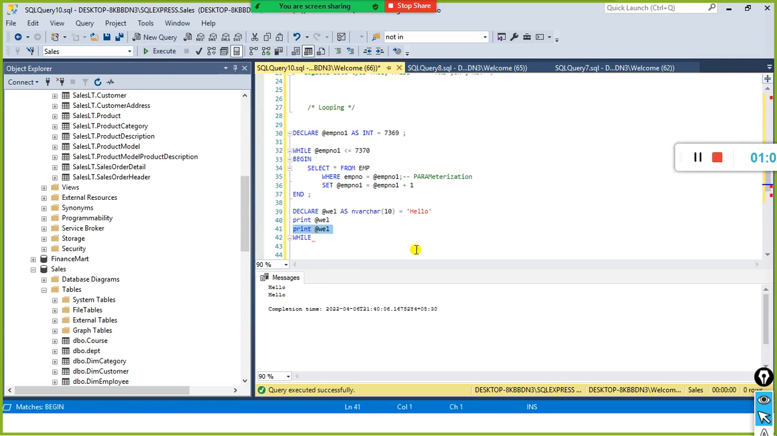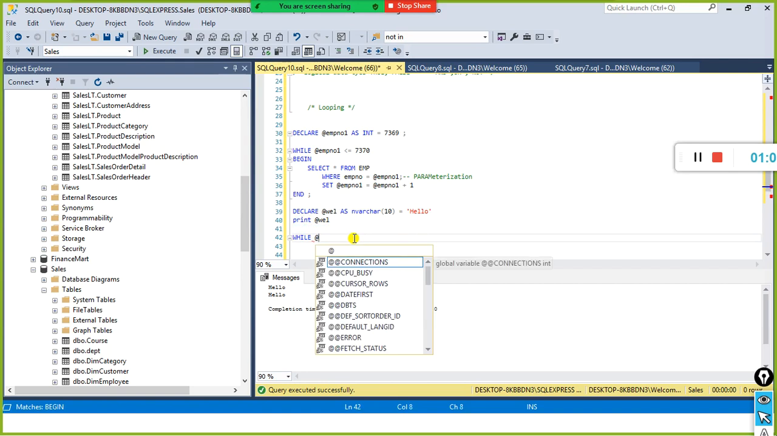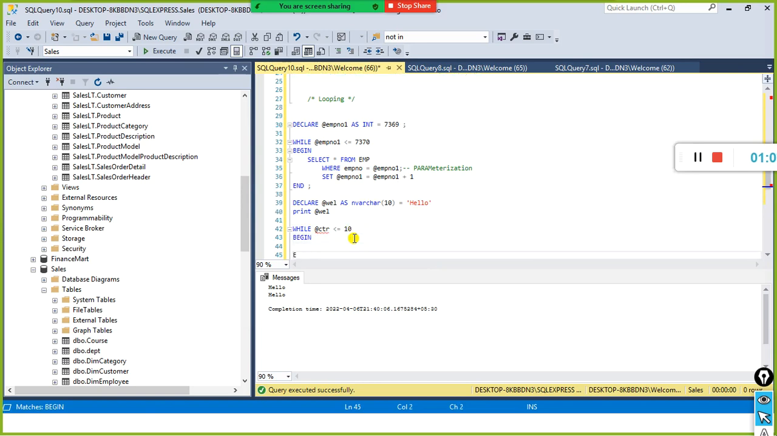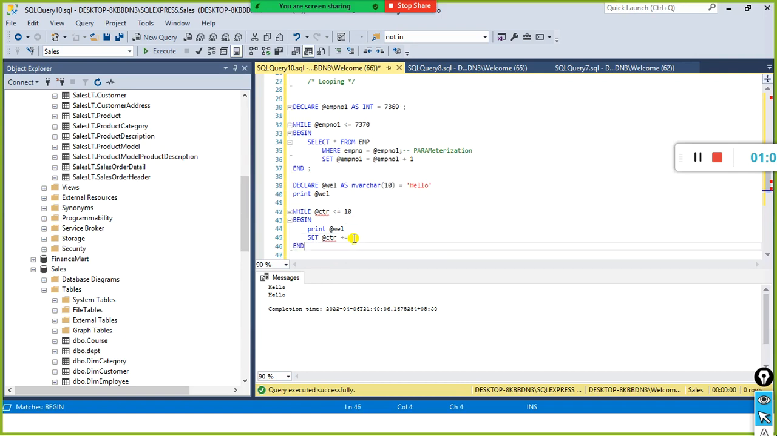No, right? That is where while or for loops are very helpful. In SQL Server, while is very helpful. We are going to use some logic here. WHILE @ctr is less than or equal to, let's say, 10 times. So 10 times I need to print this one. BEGIN, whenever you use BEGIN, you need to specify END here. And the next thing you need to do here is PRINT @hello, and here SET @counter = @counter + 1, and that is what I need to specify.